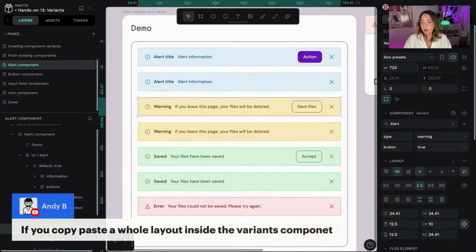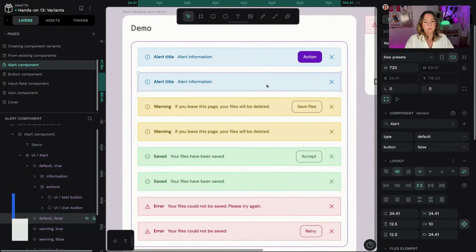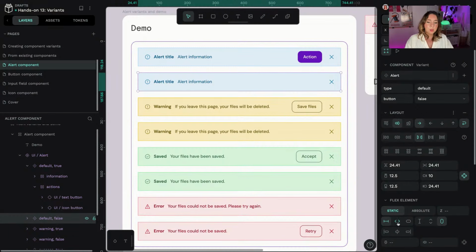If you copy paste the whole layout inside the variants component. Oh, I see. So if you're applying a layout, say, for example, on this, it's got flex layout, but if I set it to full width and then I copy paste it into a variant and it's suddenly enormous. No, you are going to have to manage those things when you are setting up your variants.